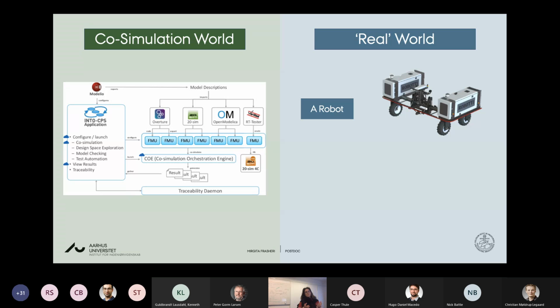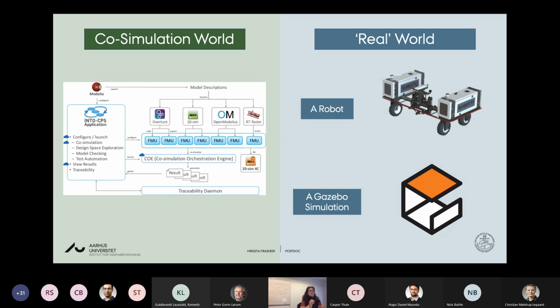By the real world, of course, we can mean a robot. Here it's pictured the field robot by Agro, which you will hear a bit more about later in this presentation. But this could also be a Gazebo simulation. So instead of having the actual robot, we can have the model of the robot and run it in Gazebo. Here the question is, how do we get meaningful communication between these two worlds? How do we actually bridge them together?